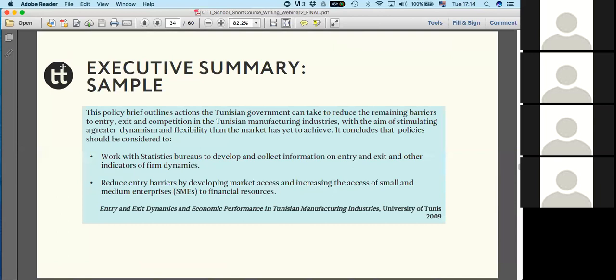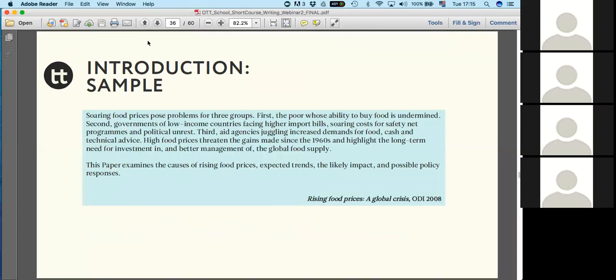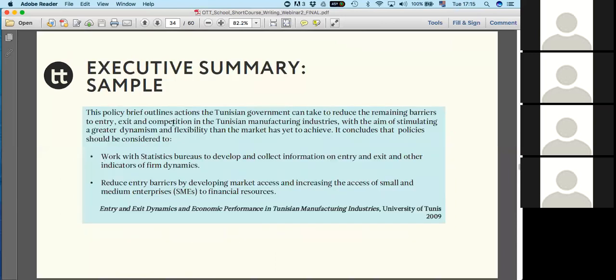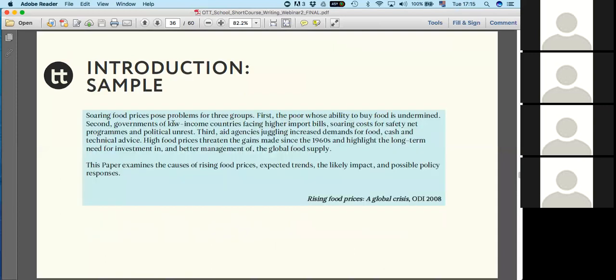The thing that I like about this is that it conveys the urgency of the issue and gives a succinct overview of what you're going to expect in the paper. Sorry, that's an executive summary. Our next section is the introduction. Here's an example of an introduction. It's actually taken from the same brief that I used to introduce the idea of the objective versus the advocacy brief. This is the ODI brief on rising food prices.